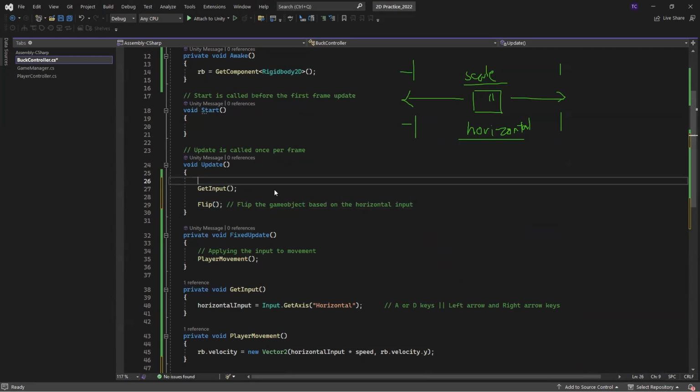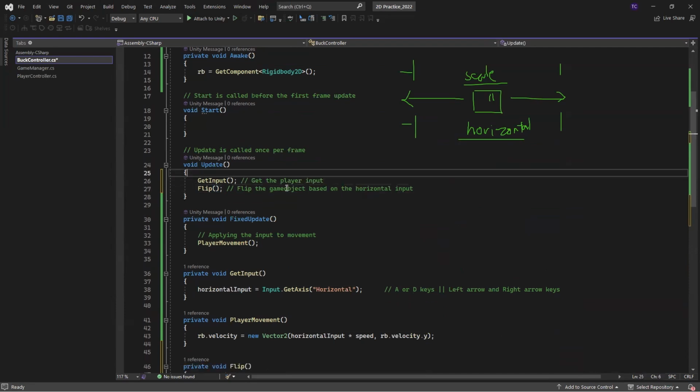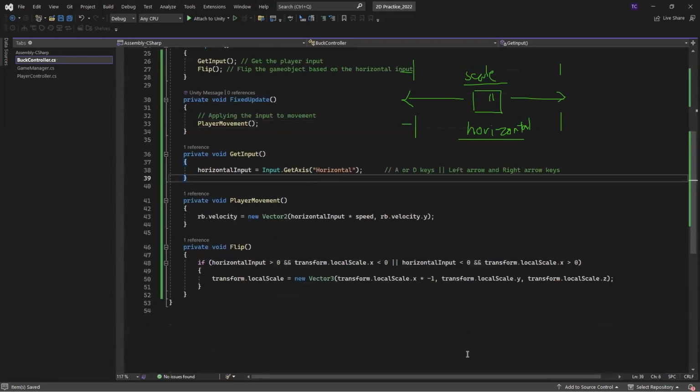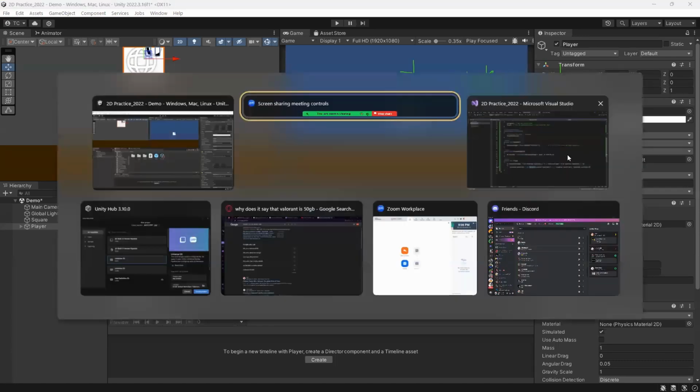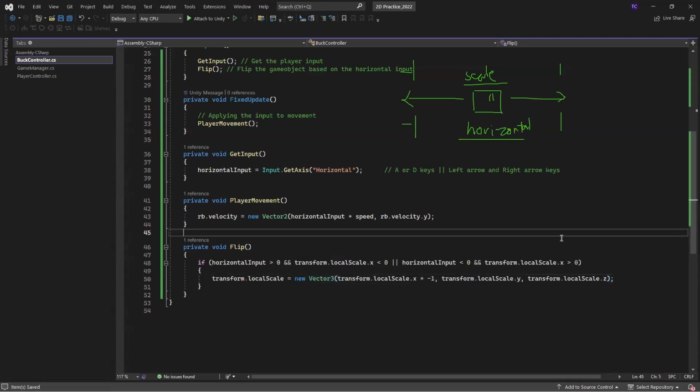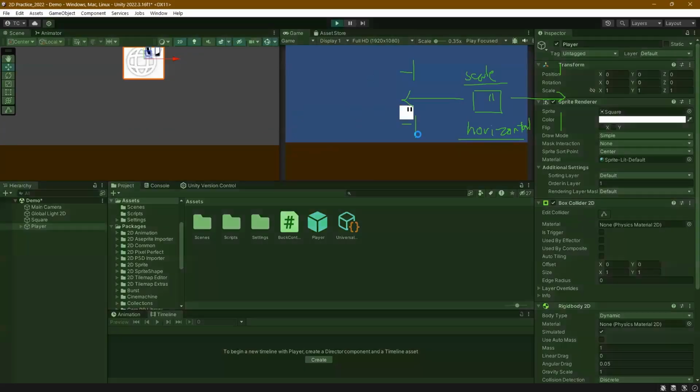Let's move this down for cleanliness sake. There. Now let's save that and test it out. By the way, we're using Vector3 here in local scale because local scale operates on a Vector3. As you can see, it uses the x, y, and z value, so we need to use Vector3 as well. Okay, let's test it out here.